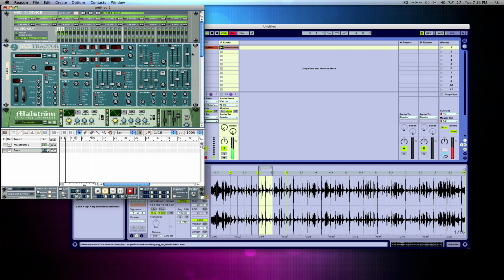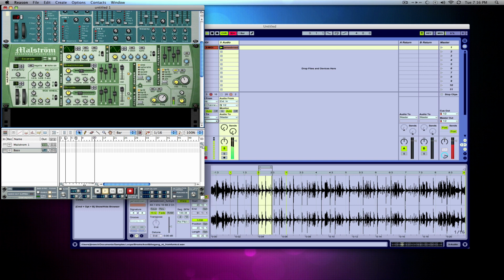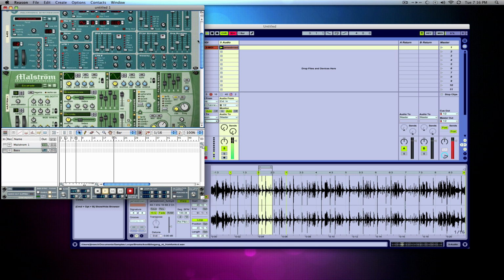Also turn up stuff like the actual sound itself here. Where's my volume on those drums? It's been so long since I've used Reason. But like, here's your volume there. For Subtractor, you could turn that up. Get a little bit more volume out of the synth itself.